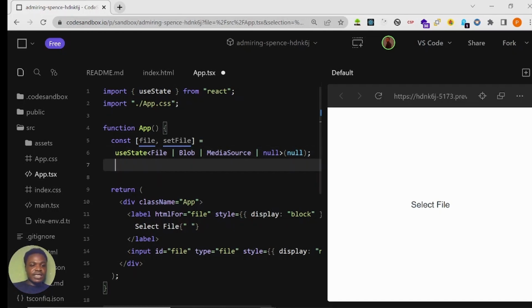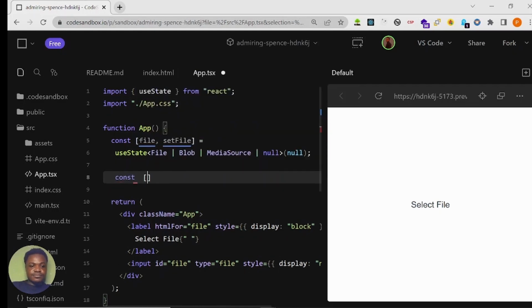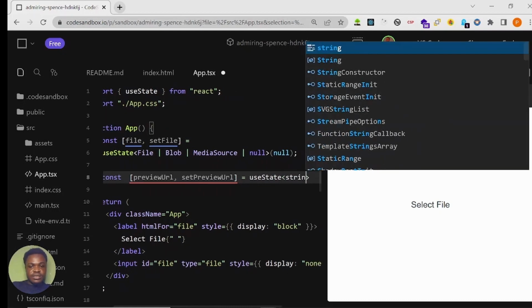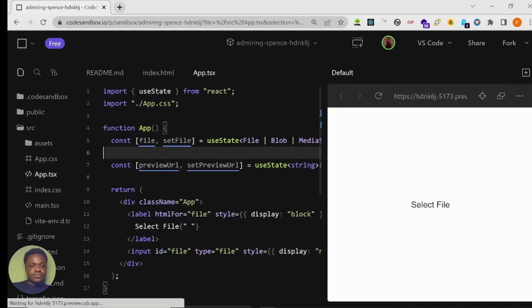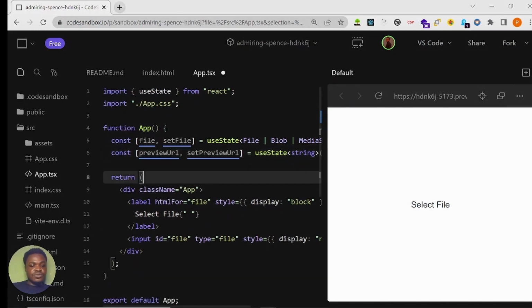So let's go back here and create another state. Let's call it const preview URL and set preview URL. It's going to be use state. Now this is going to be simply a string. So initially it's going to be an empty string, because when we create that, it's going to be a string that we'll get back. All right. So we have created two states now. One to hold the actual content of our file, and then the second one to hold the preview URL.